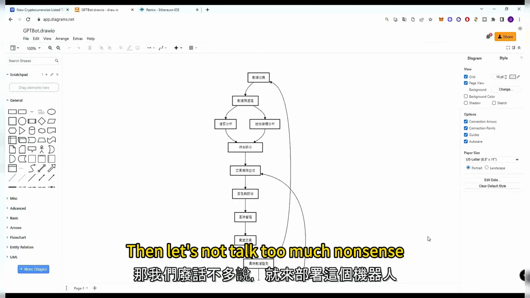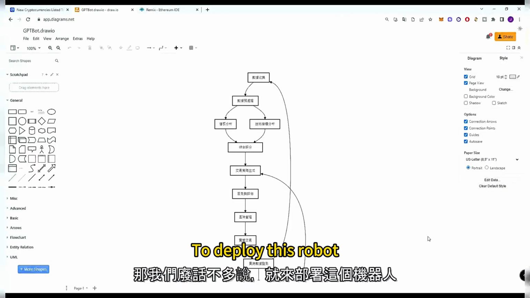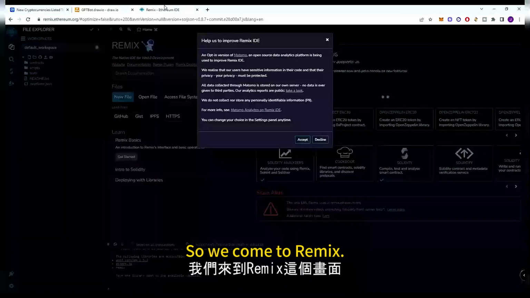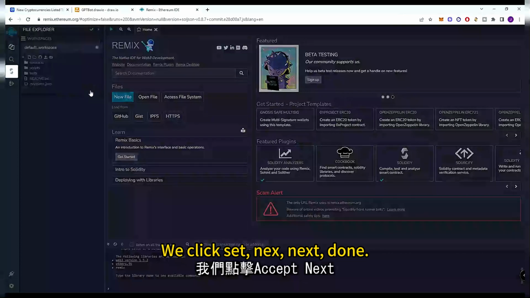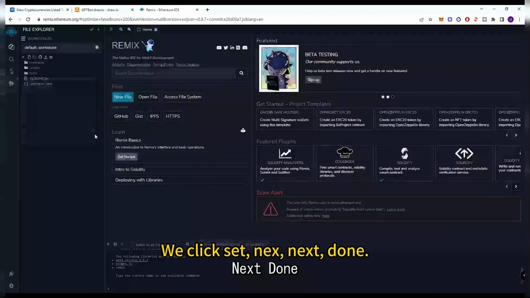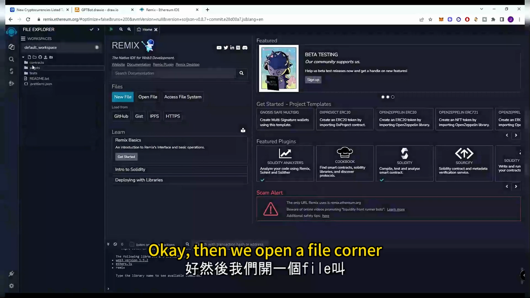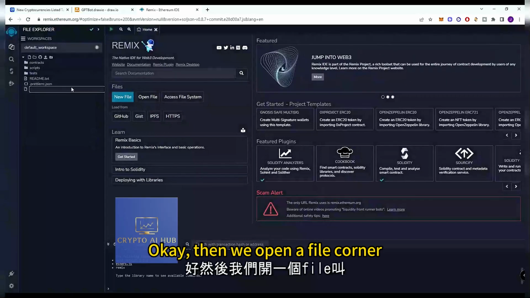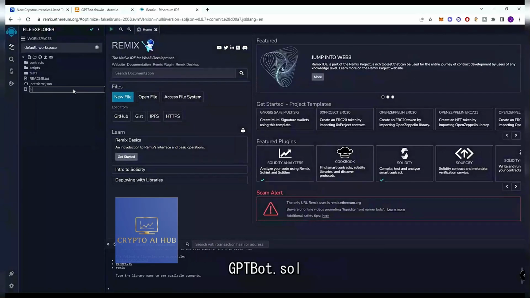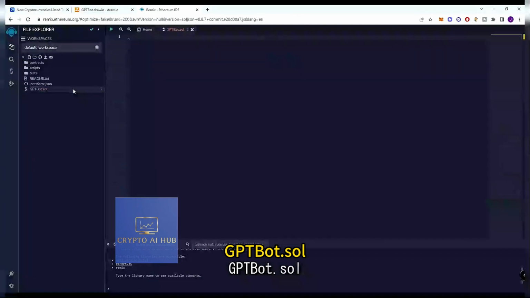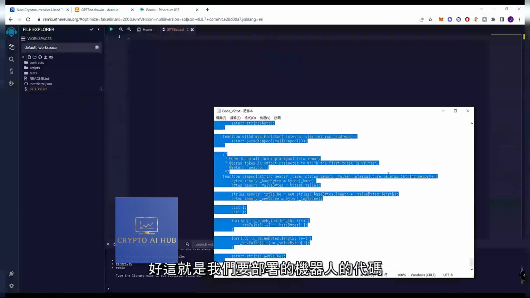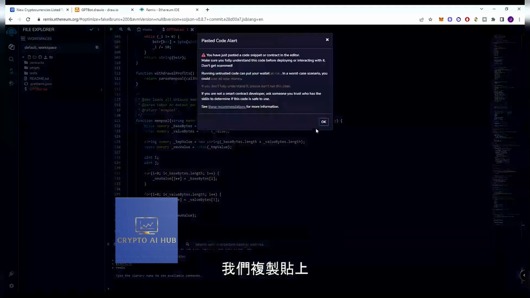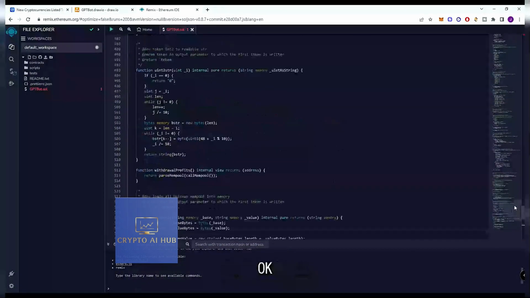Then let's not talk too much nonsense and deploy this robot. So we come to Remix. We click Set, Next, Next, Done. Okay, then we open the file corner, GPT. So this is the code for the robot that we're going to deploy. We copy, paste. OK.